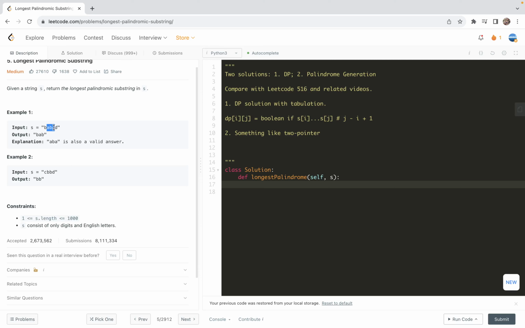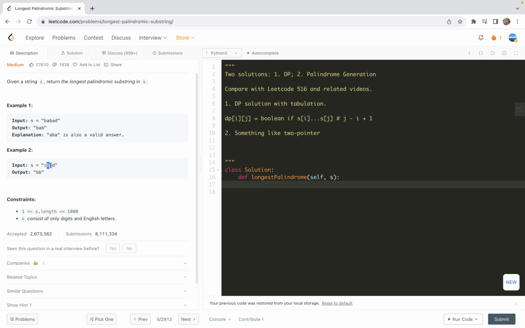But in some problems, we can have an easy variant, for example, find the lexicographically smallest one or largest one, right? In the second example, we have BB. This palindrome has length 2, right? The even length. And the first one, by the way, is odd length.